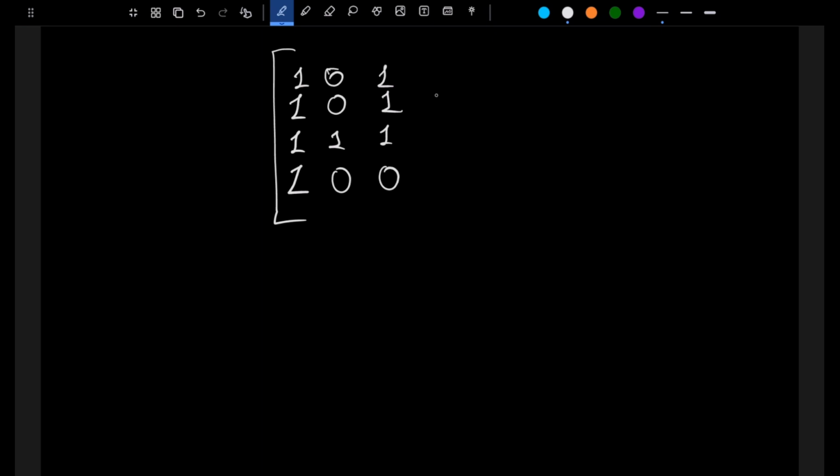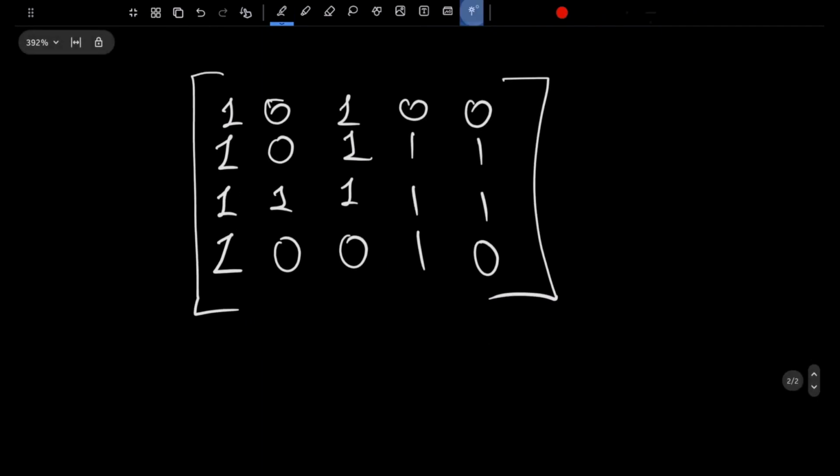So let me draw this grid. If this is our grid: 1, 1, 1, 1, 1, 1, 1. Also we are given 0, 0, 1 and 0. Again 1, 1, 1 and 0, 0, 1, 1 and 1, 0, 1, 1 and 0. So this is some grid. We need to find the maximum rectangle we can get consisting only of ones.